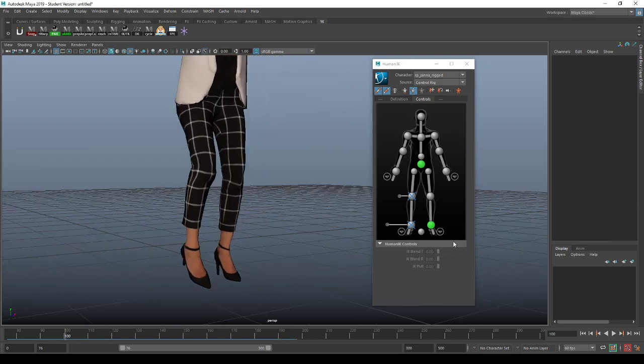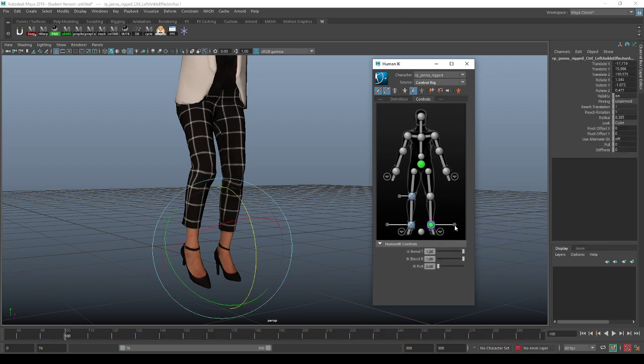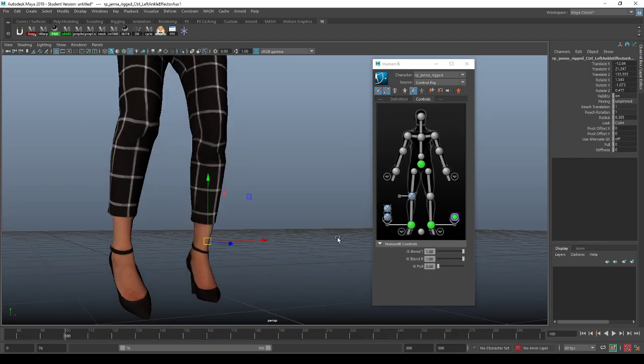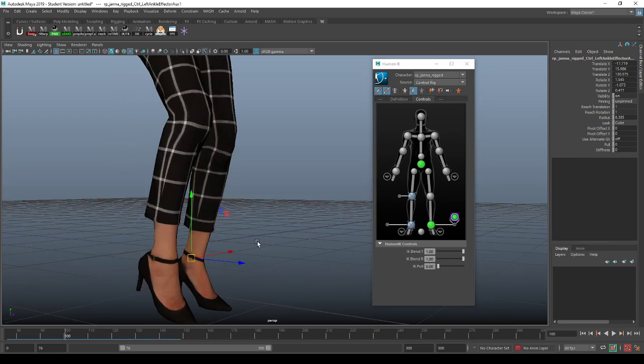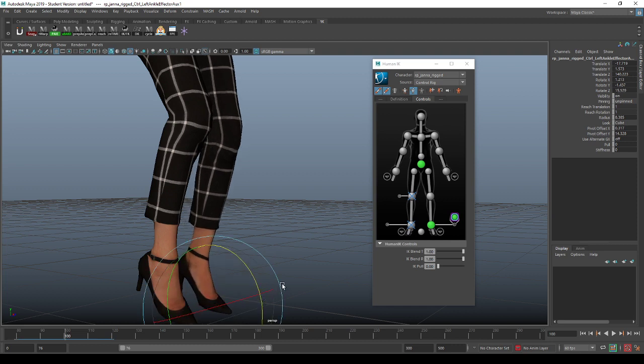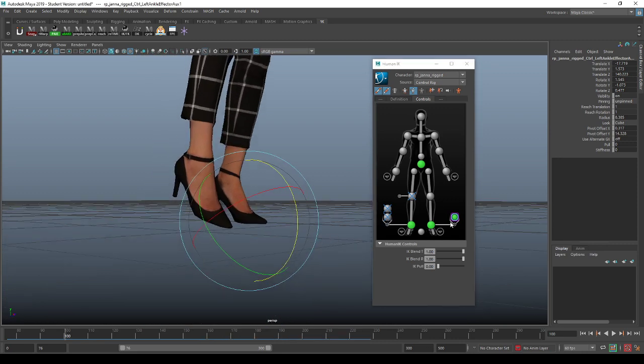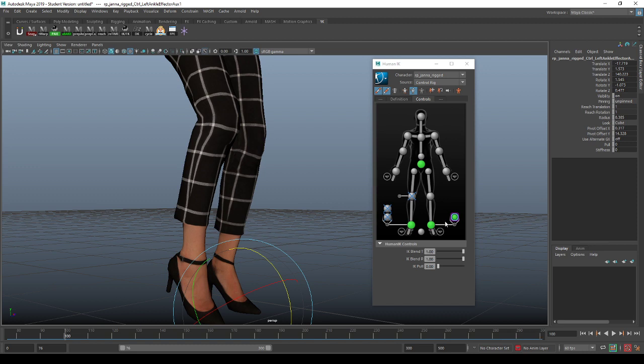Right, the next one would be the box effector. So it's almost similar to the pivot effector, just that it doesn't pivot, you can still move it. Does pivot. What this does is it creates another influence to the same controller.